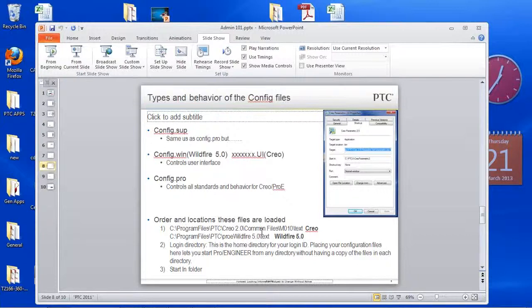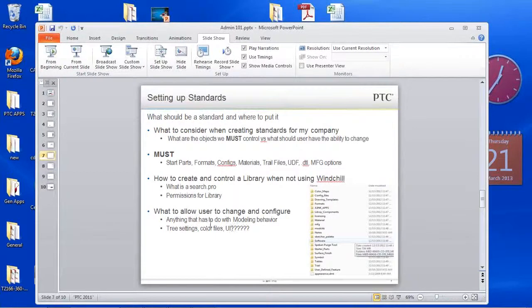So when you start talking about this, how do you deal with that? You decide to deal with it, whether through config files or not. But you have config.win for Wildfire 5, and you have .ui files, and I'll talk a little bit more about that here in just a second. So again, what do you allow your users to control compared to what you don't? All right, so that takes care of our short discussion around standards. Unfortunately, we could talk about this for a while, but we've got to keep moving to reach our hour.